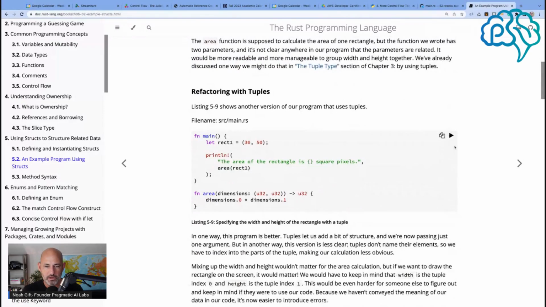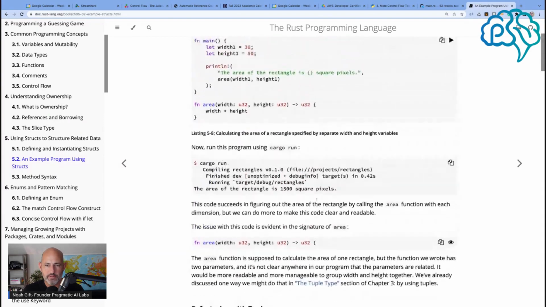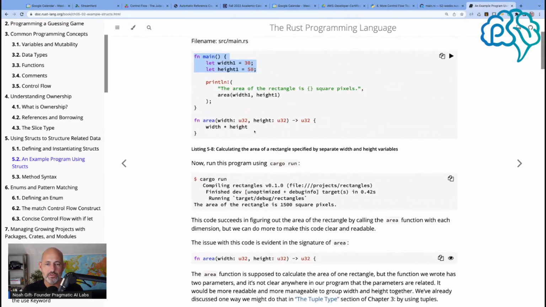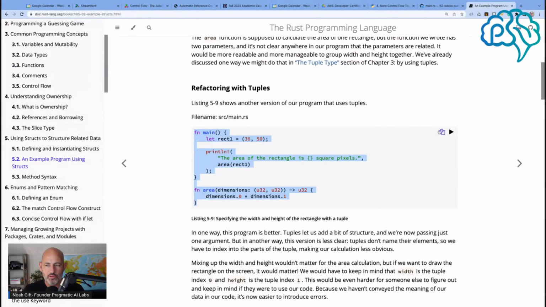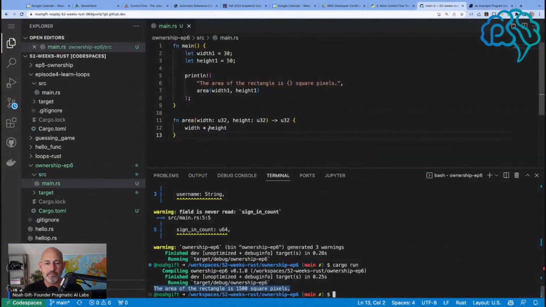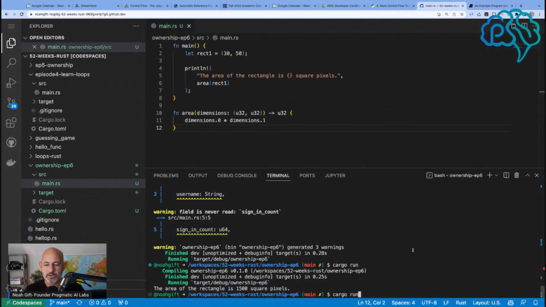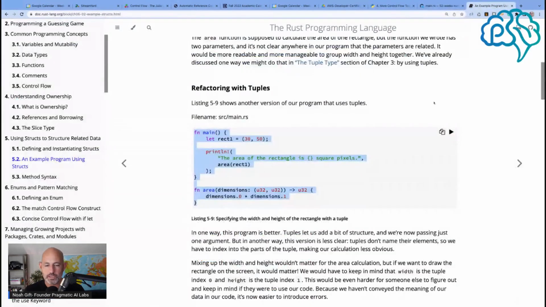Does it make it easier? Let's see here. Let rect1 equals 30, 50. Area of rect, and that gets, I see. So we then pass that in here. We specify the width and height. And let's look at the difference here, oh, I see. So these are just individual variables, but in this scenario, we give it a tuple. So let's copy that. It looks pretty straightforward. We run this, cargo run. There we go. So it's kind of a similar thing.